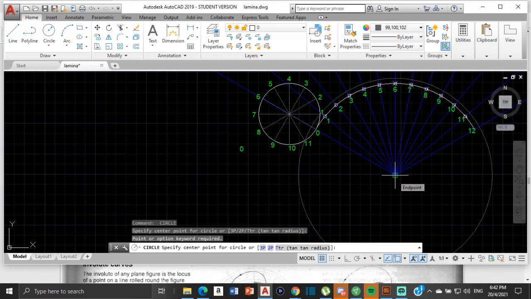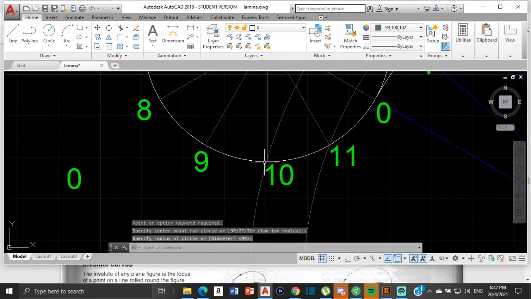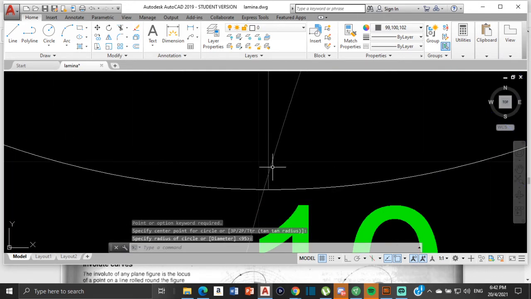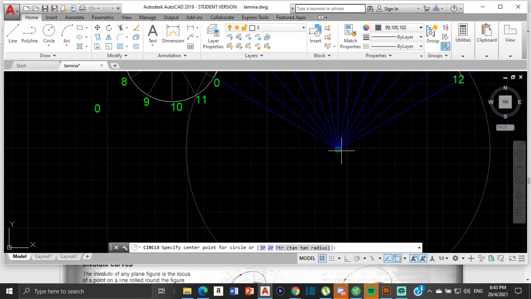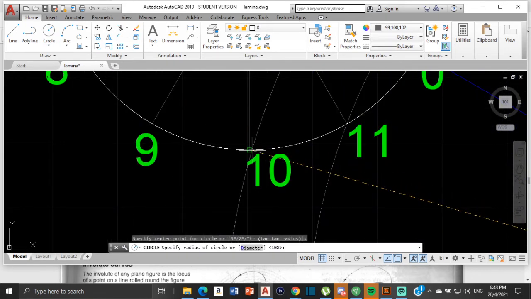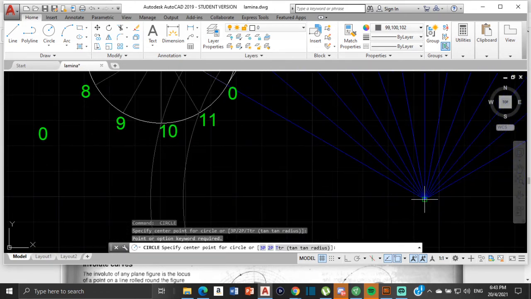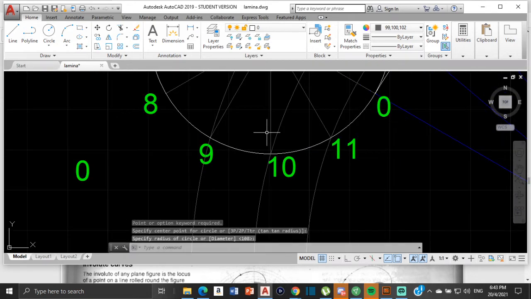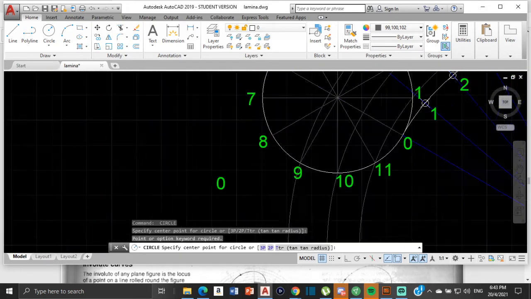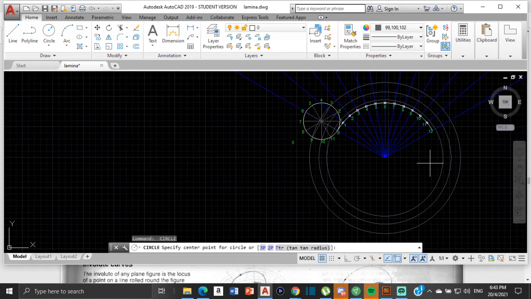You can press space bar twice to get back the same command. So I don't think that went to the right point. Yeah, that didn't go to the right point, so let me delete that one. Select the next circle, and this should come to this point. There we have it. That's the correct point. And then now we'll do this one to 9 here. Okay, then we will do 8. Well, not like that. We'll do 8 like this.